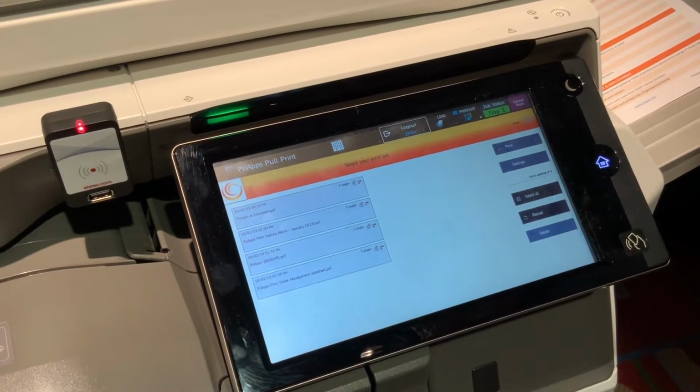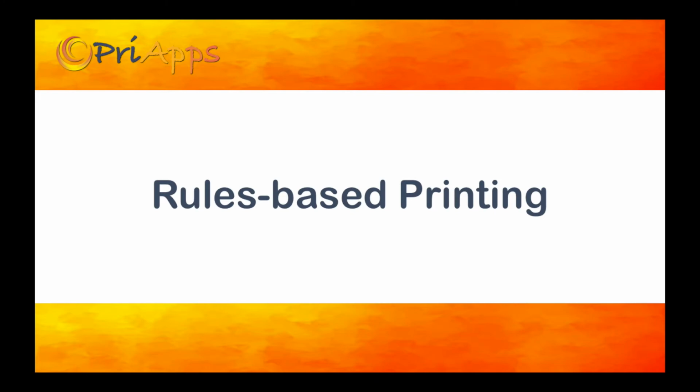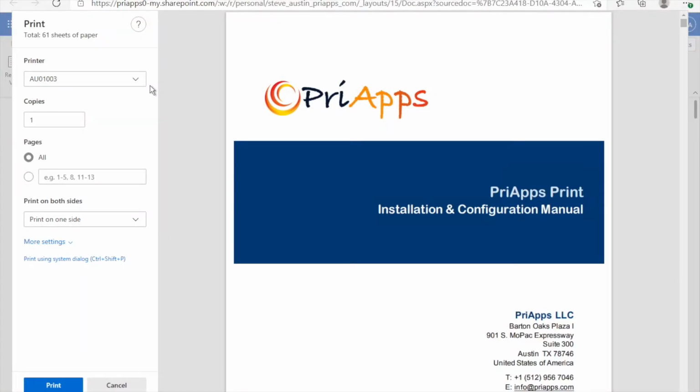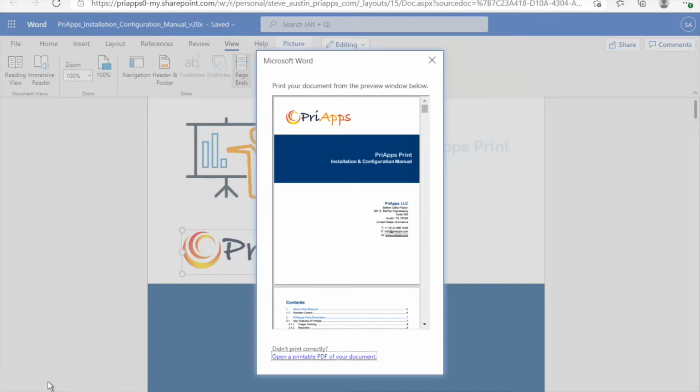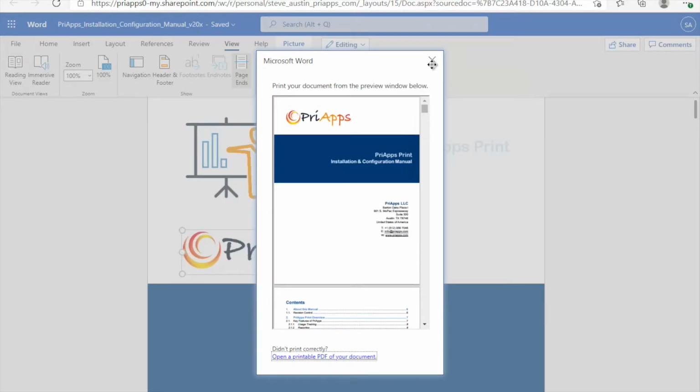So layered on top of our secure print release solution is a bunch of other features which are designed to reduce costs, and rules-based printing is one of the ones that helps you significantly reduce costs. So what we're going to do now is we're going to print a Word document. This time we're going to print to a specific device that has a limit on it of 5 pages. So there you saw that we stopped the user printing to that device and suggested a bunch of other ones.